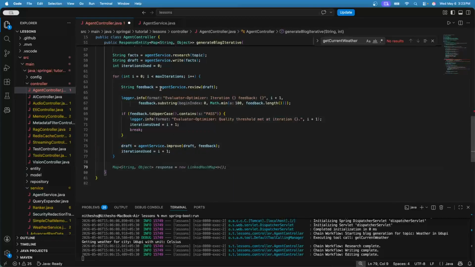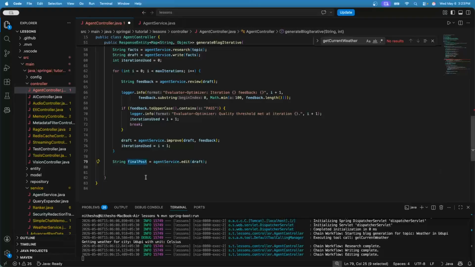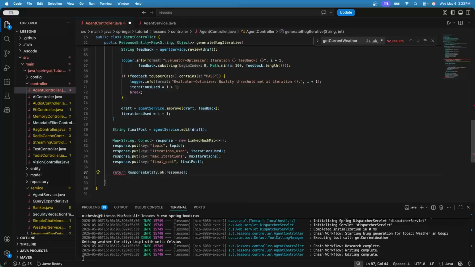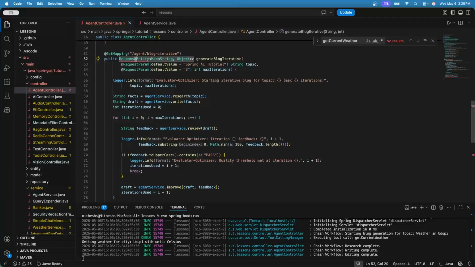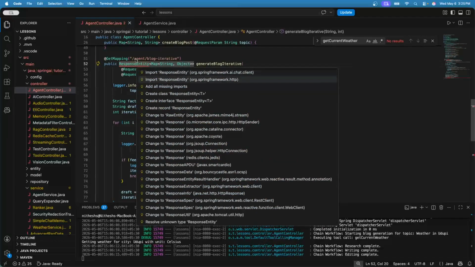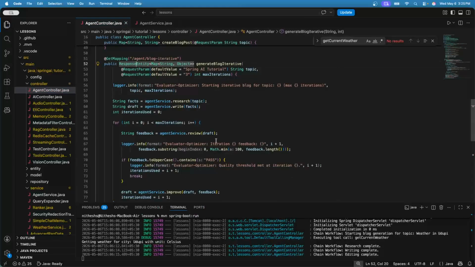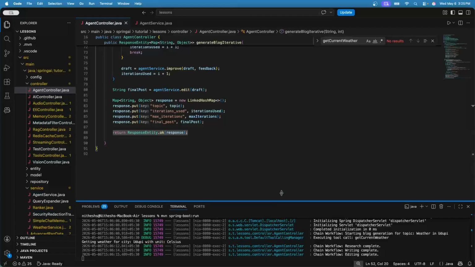Once this iterative process is done, we send the output for edit. That will be our final text. So I'll define a map and then I'll send the response. Let me import this response entity. It is Spring Framework.html response entity. Now our API is ready.